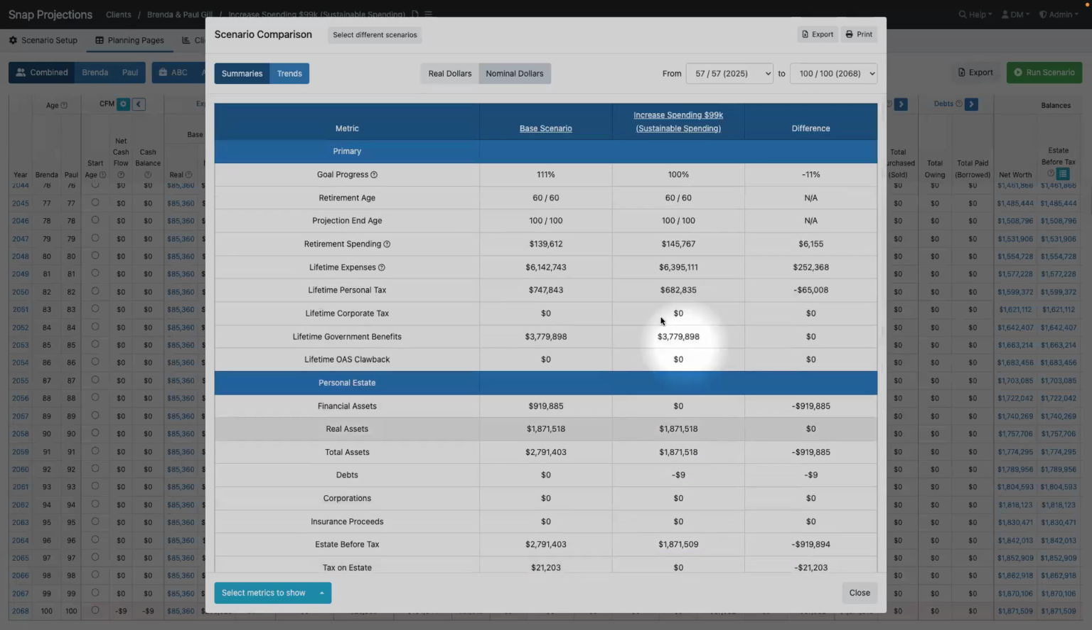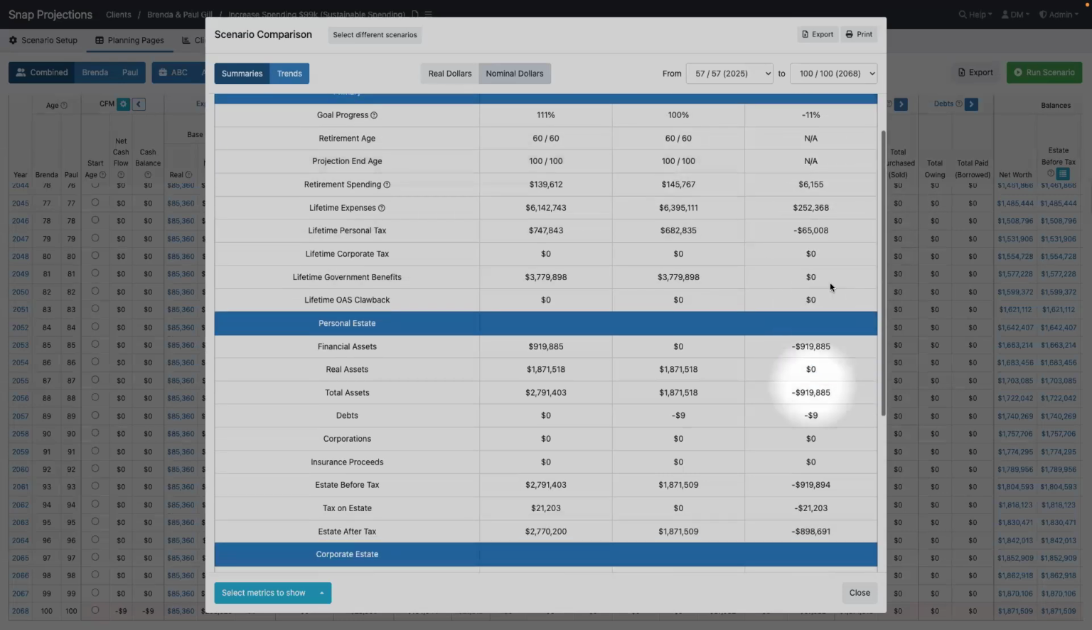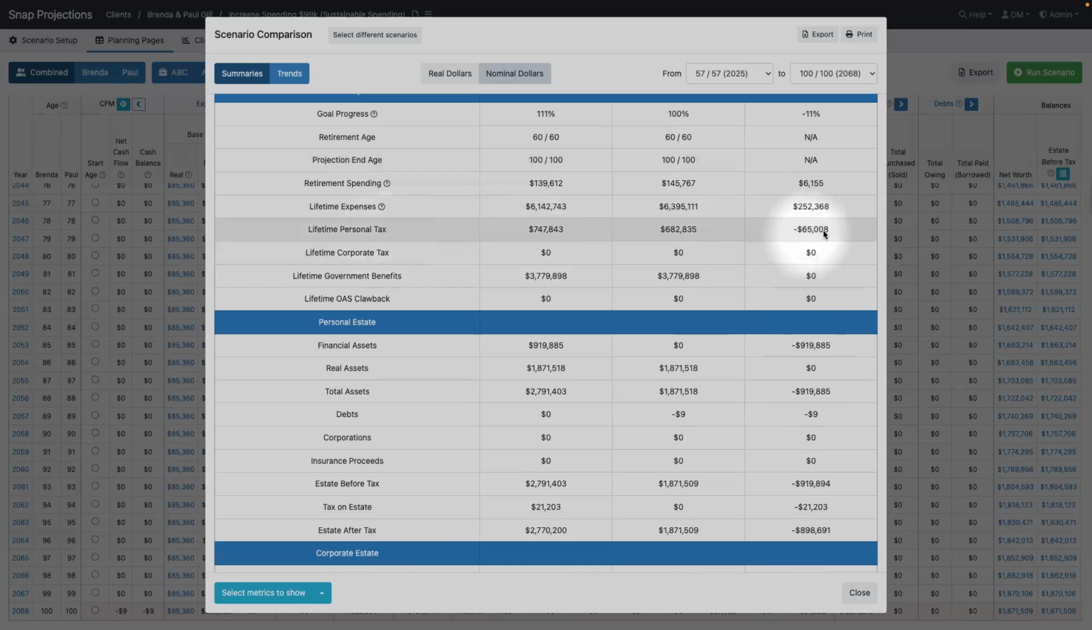This isn't a great example, but for example, if you wanted to compare what's the optimal time for my clients to take CPP, let's assume status quo, age 65, but I want to see what things look like if they were to take it at age 70. And then you could compare those metrics, lifetime personal tax, for example, the impact it would have on the government benefits, if there's any OAS clawback, and then the impact on financial assets. So again, a pretty powerful tool to find an optimal solution for your client.